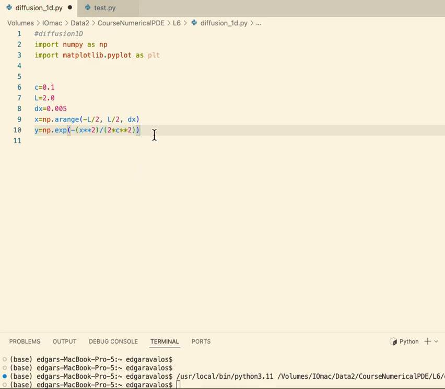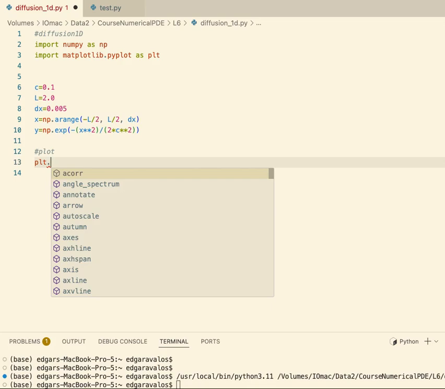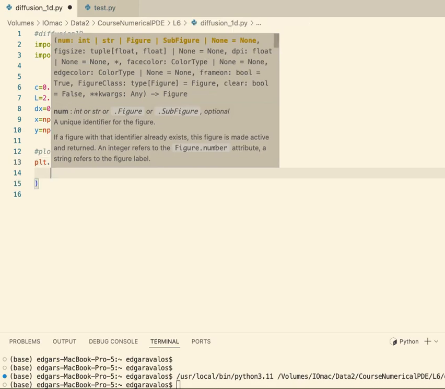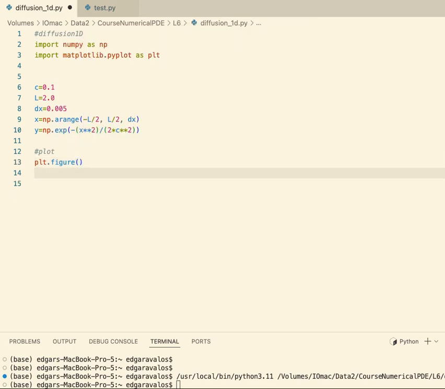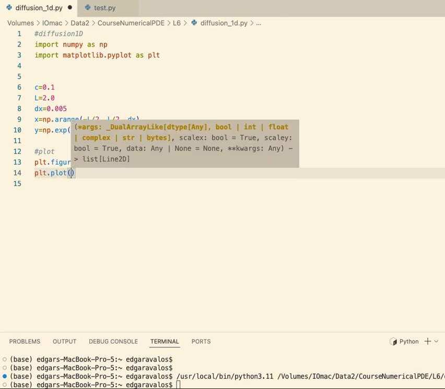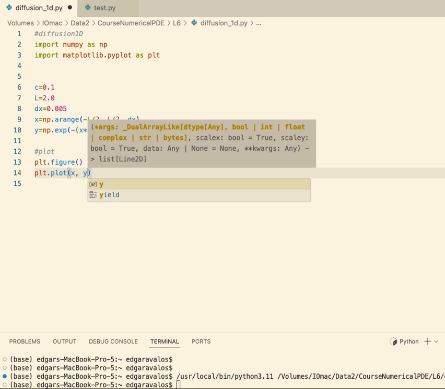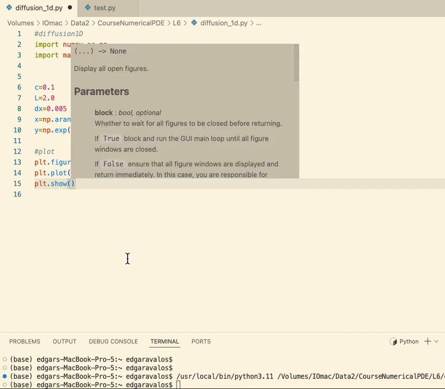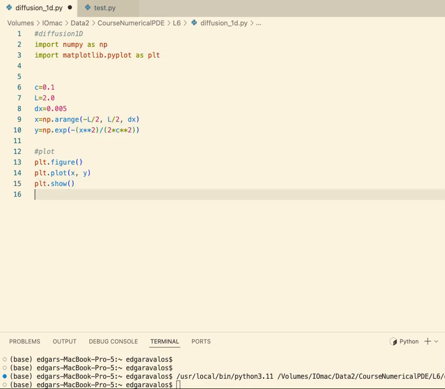Okay, now plot this thing. Open a figure. X and Y, and show the figure. So this should work, let's see. Okay.